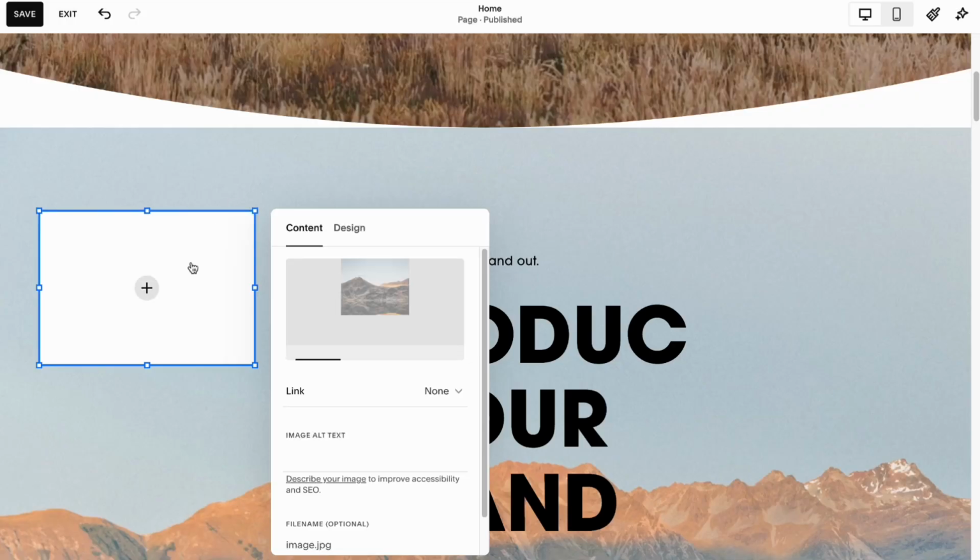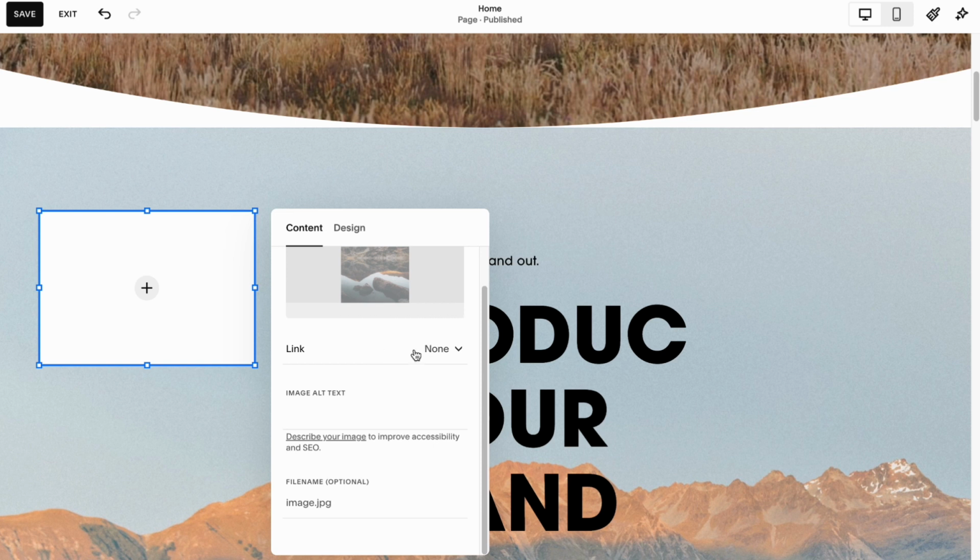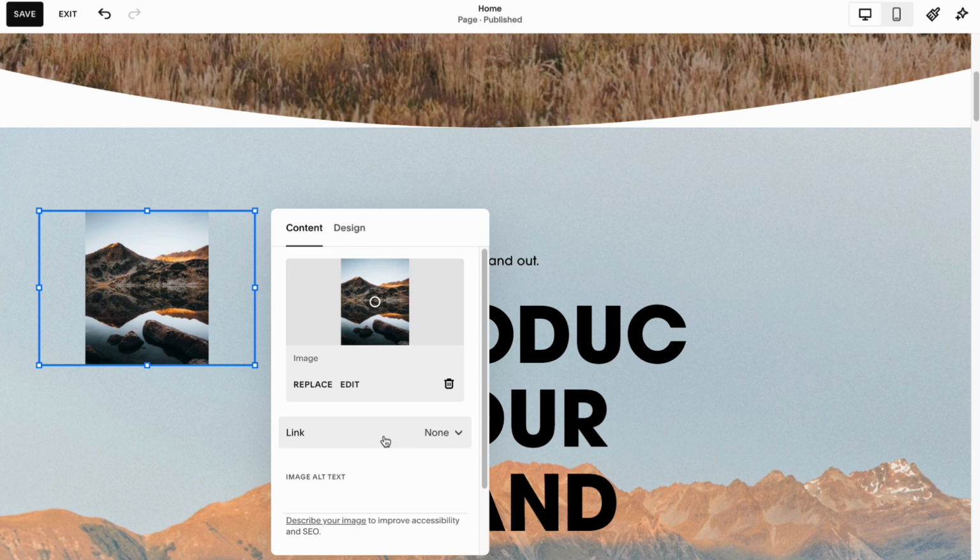And in order to make it clickable, we just simply need to add a link right up here. As you can see, we have the option to add a link on image, and after that we need to add our link here. After that, our image will become clickable.